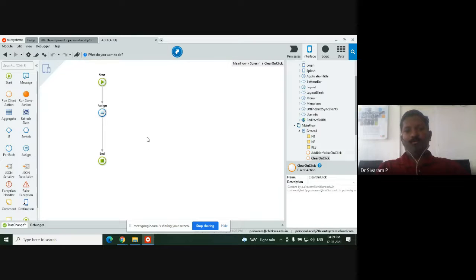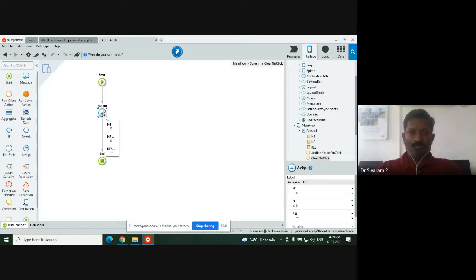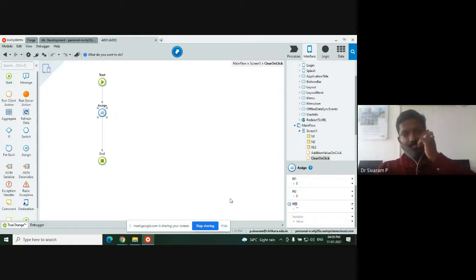For that, by double clicking the button, start and end, there is no validation needed, and I place one assignment. In the assignment itself there are any number of assignments. Further, you can also give any logical operation if you have one. I provided three assignments: n1 is equal to 0, n2 is equal to 0, because these two variables are decimal, that's a number, so I assigned 0. Res is a text variable and I assigned double quotes. In the sense, the value available in these will be nullified. With one assignment statement, it is completed.